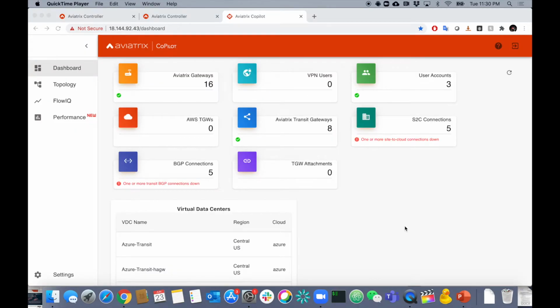Let's move on to Aviatrix CoPilot. If you haven't heard of CoPilot, it's our analytics and deep flow visualization platform that sits next to the controller and ingests data from the gateways in the controller to provide easily digestible outputs for network operators.